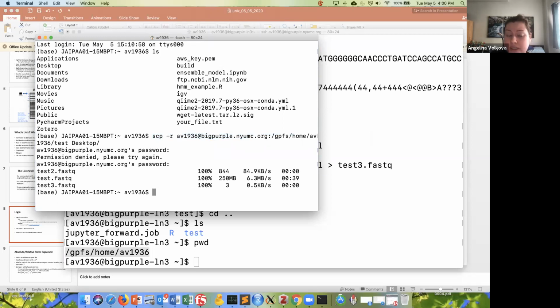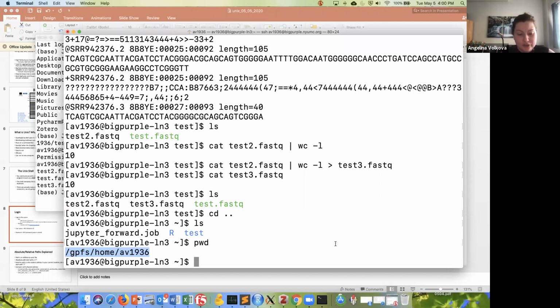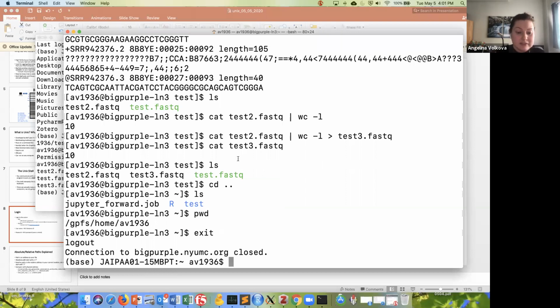And this is all I have for today. As the very last thing, you need to get out of Big Purple. You either type exit to get out, or you type logout without a space. And it tells you that the connection to Big Purple is closed.